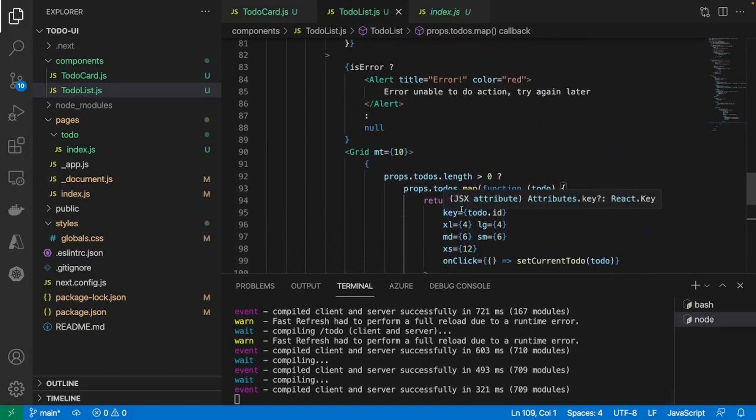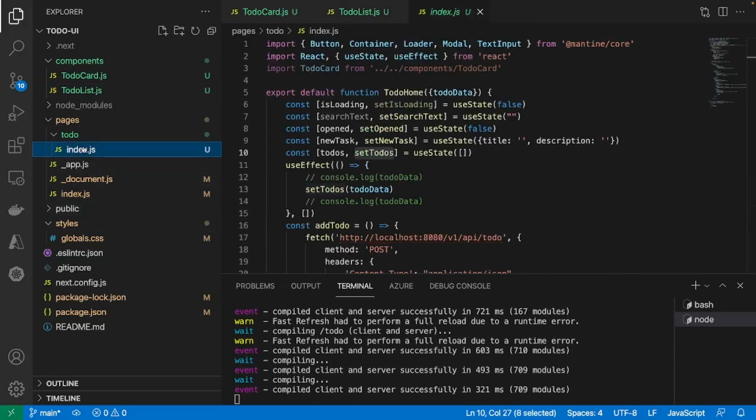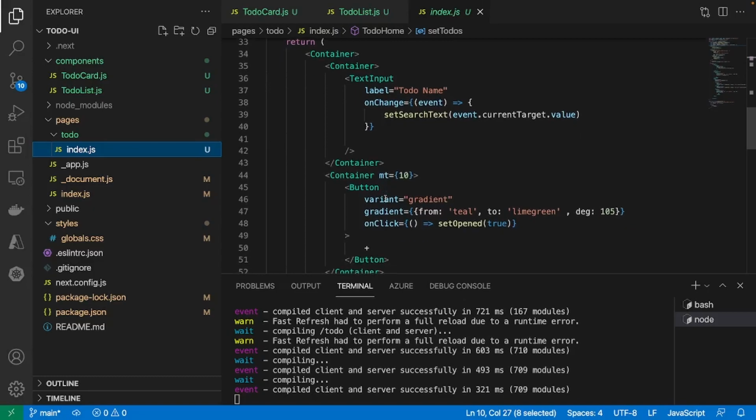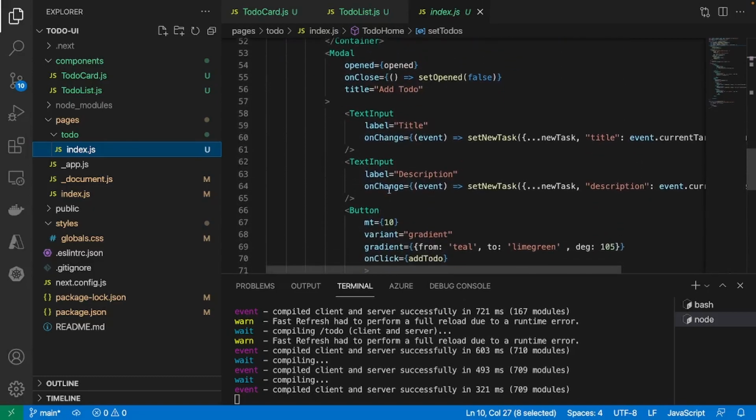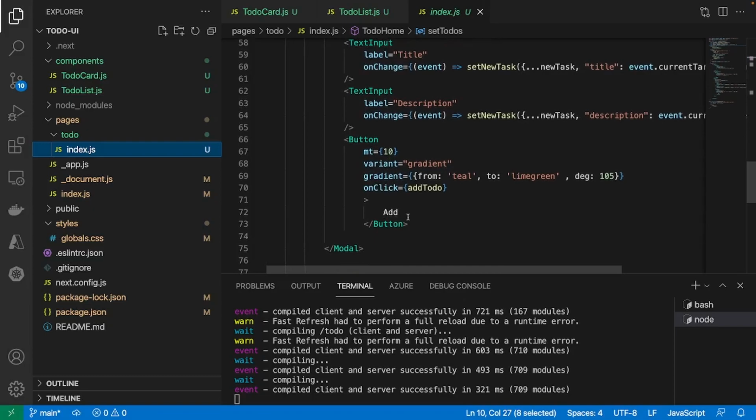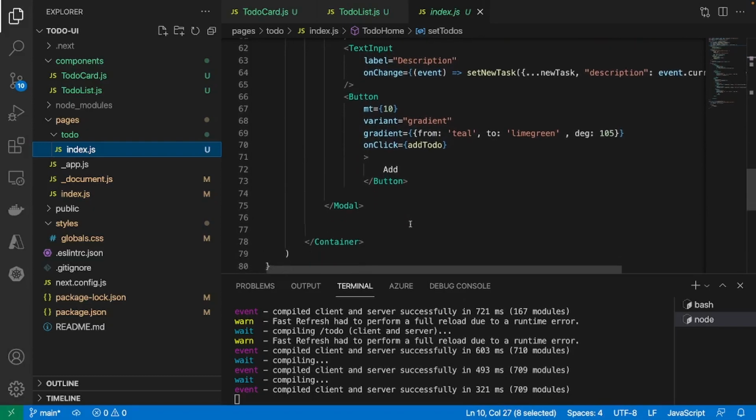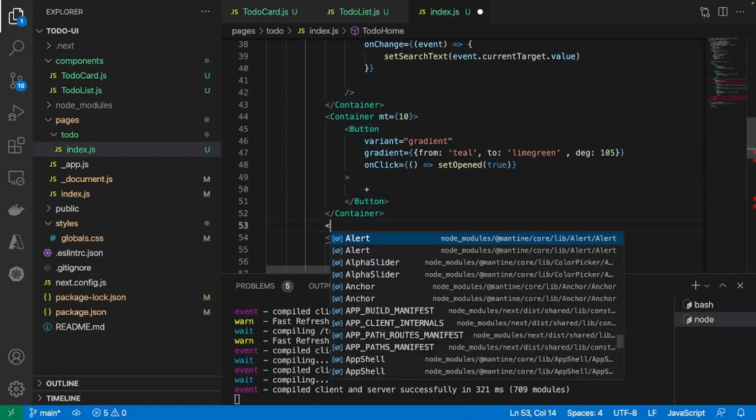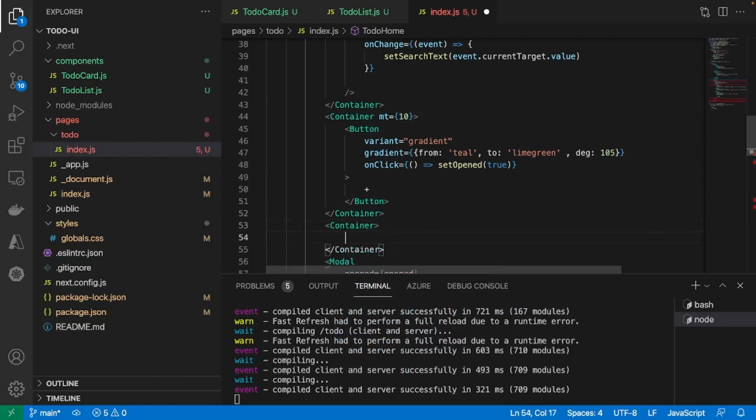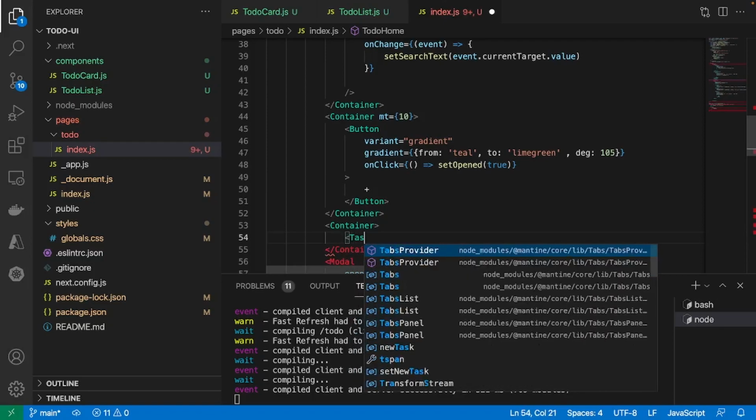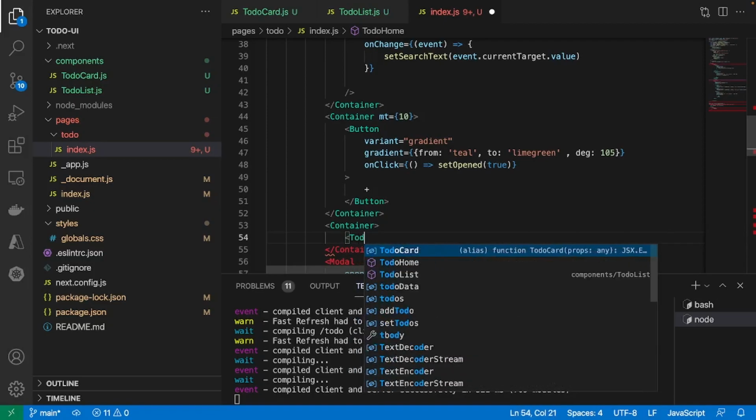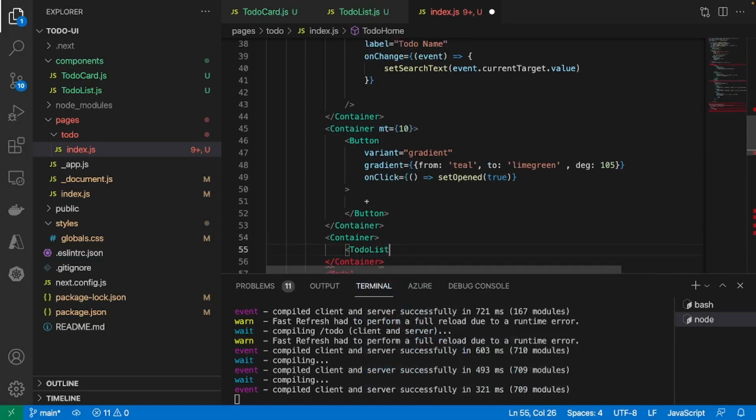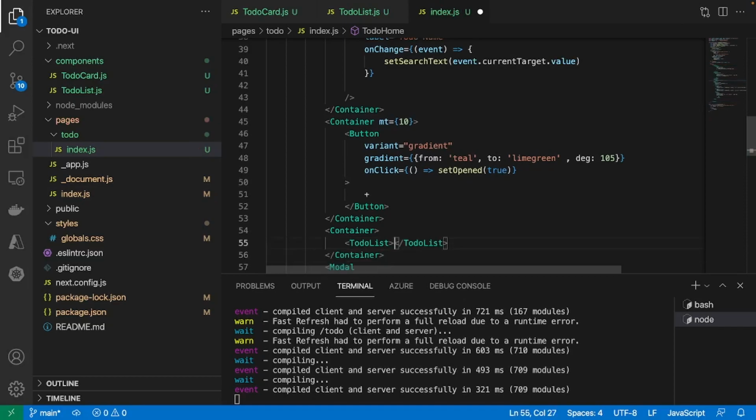So now that we have the task list done, we just got to go to this to-do page, and we got to put our task list somewhere on the screen. It'll have to be under the search bar and after the button, and then we can show that to the user. So let's look for the button right here, and let's create another container. Let's put the task list, or to-do list, and let's put the slash right here.